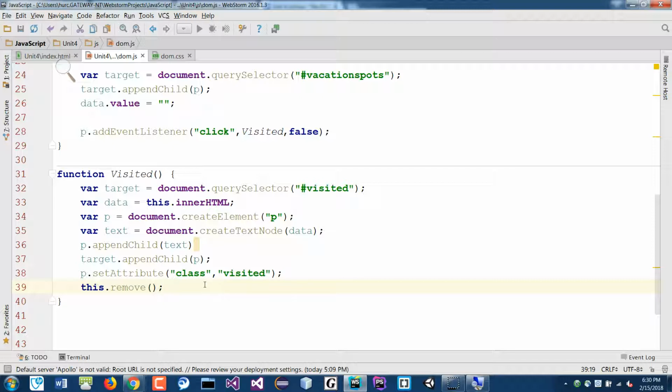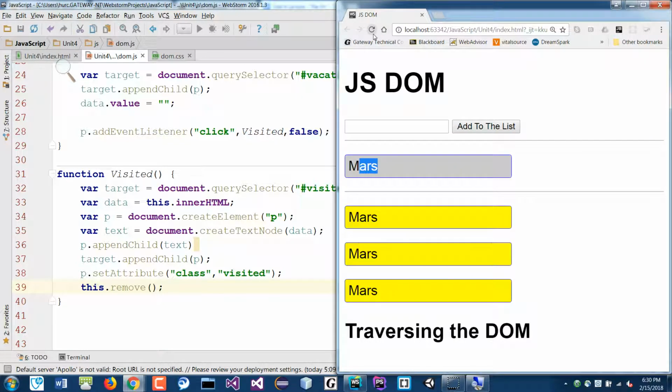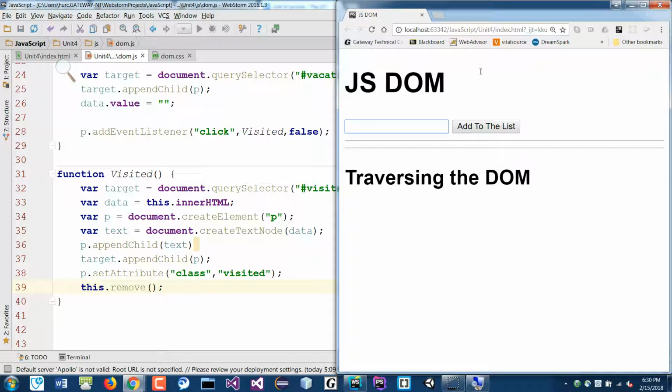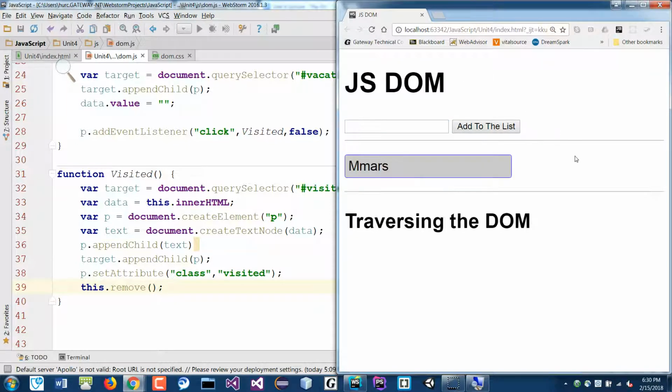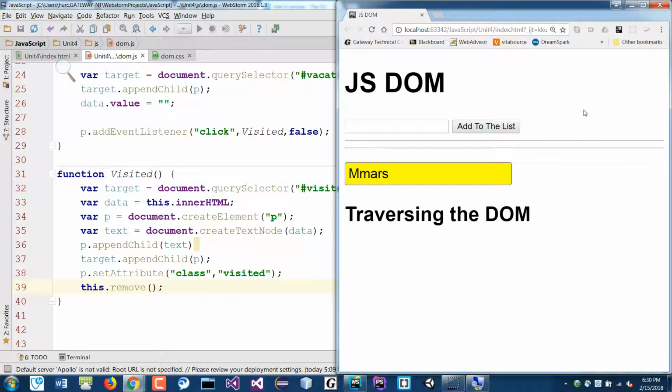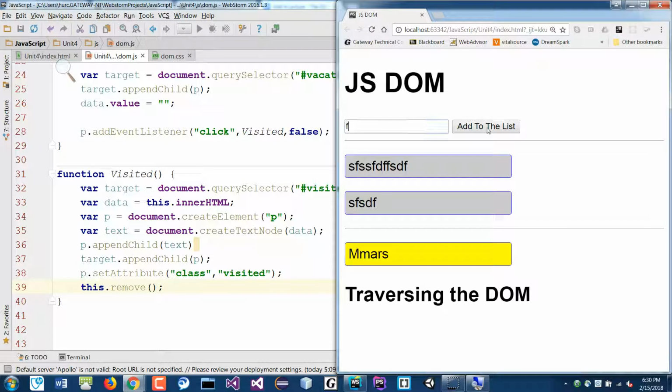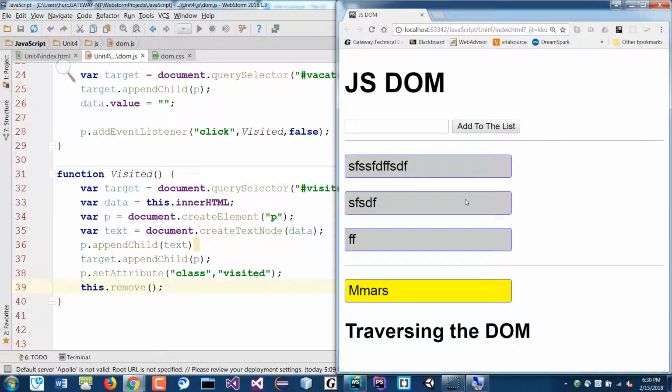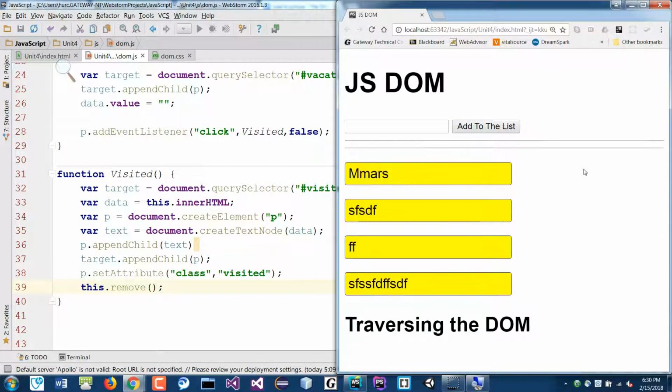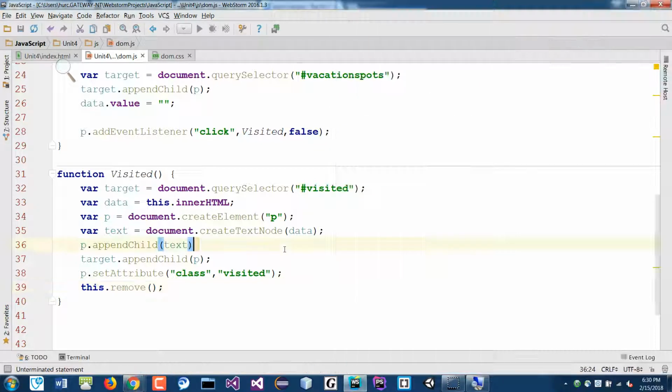But so if you save that now and go back and refresh, and then put Mars or whatever that is. Okay, click, and there it's gone. Okay, and I keep adding maybe some location here. If I keep adding those, you see that it works perfectly. Okay, that's one way to accomplish this.